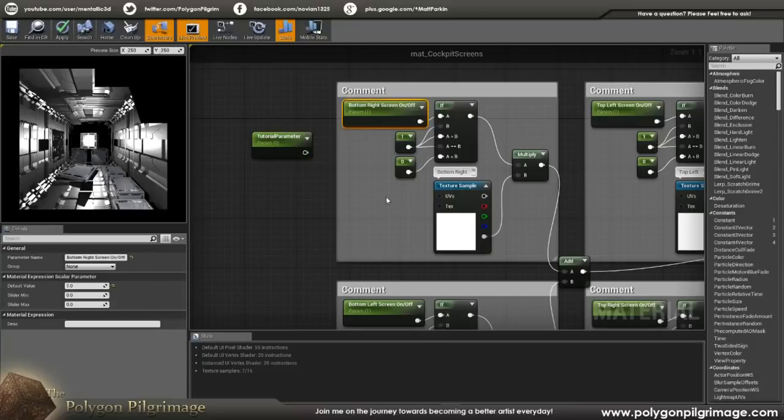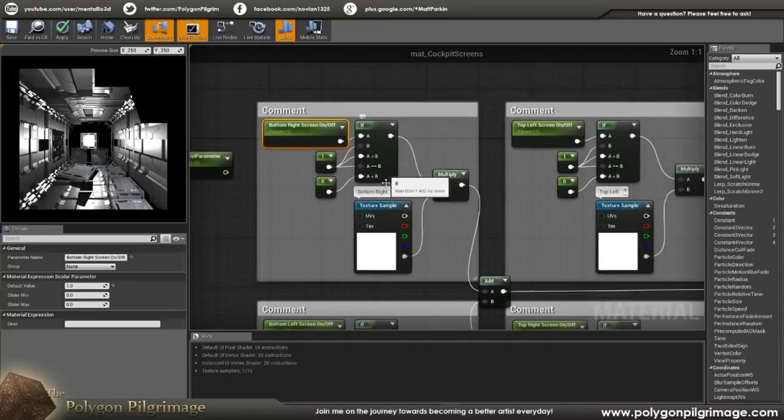So what I've done here is I've named these the name of the section of the screen and then the words on/off, so that I know which one it is that I'm turning on or off. And what I've done is I've given these a default value of 1, means that it's on. So you see bottom right is on, we can see it. Default value of 1, minimum of 0. Then what we're going to do is do a little bit of math.